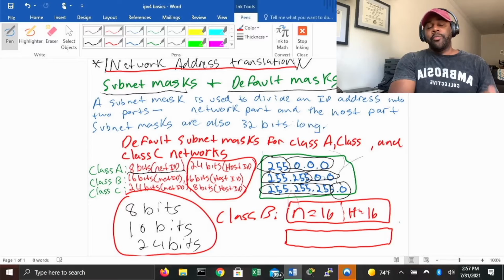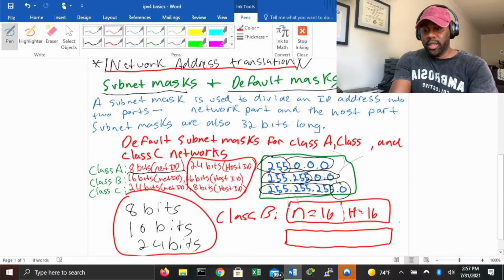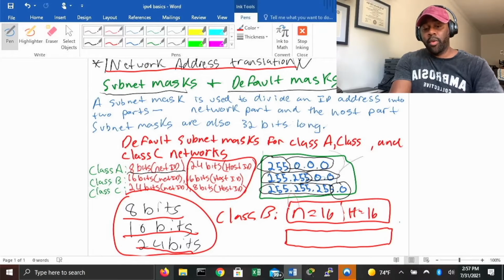A company is going to tell you that they want a certain amount of networks, and they have a certain amount of hosts that they currently have. Depending on that information, you're going to modify this address so that you can give the company what they want as far as their networks and as far as their hosts. Remember, these stay locked, right? 8-bit network ID, 16-bit network ID, 24-bit network ID.